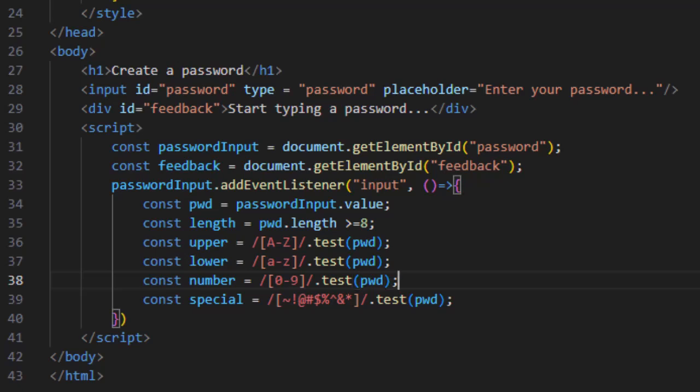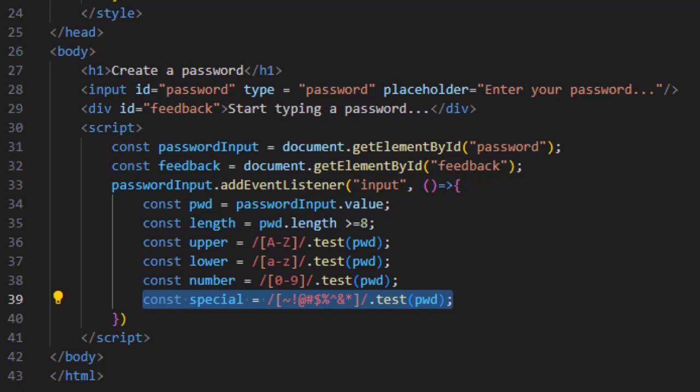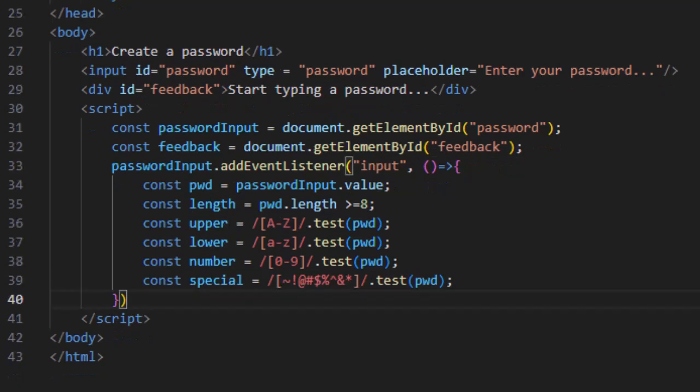0 to 9 means any number between 0 and 9. And finally, we look for special characters. This line checks if the user included any symbols like exclamation mark, at the rate of, or dollar symbol. These patterns, the things between the slashes, are called regular expressions or regex for short. They're just a compact way to look for patterns in text.